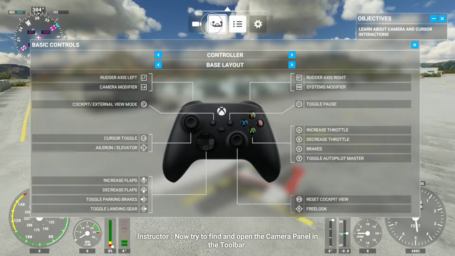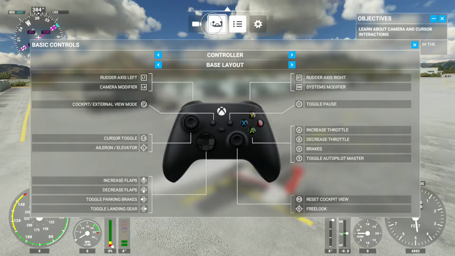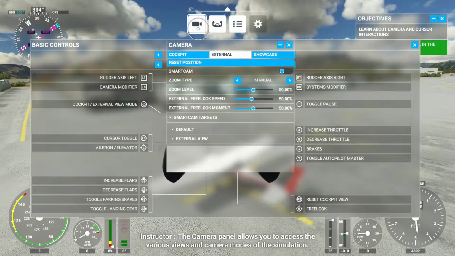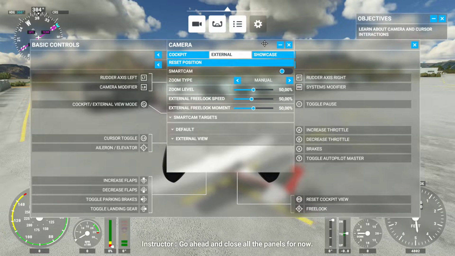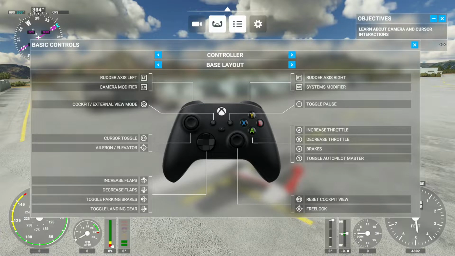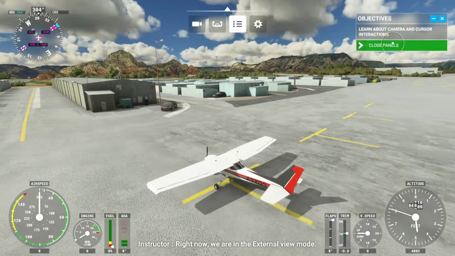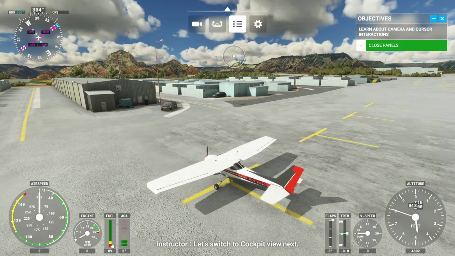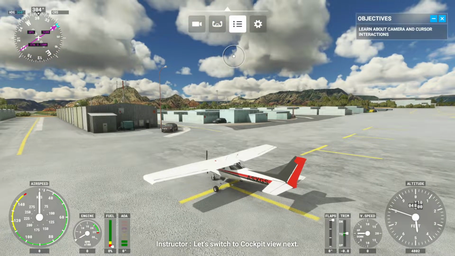Now try to find and open the Camera panel in the toolbar. The Camera panel allows you to access the various views and camera modes of the simulation. Go ahead and close all the panels for now. Right now, we are in the external view mode. Let's switch to cockpit view next.